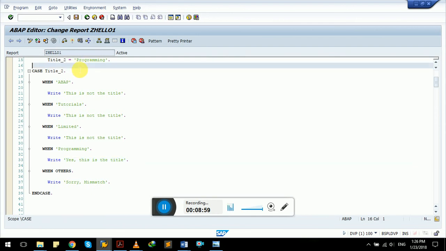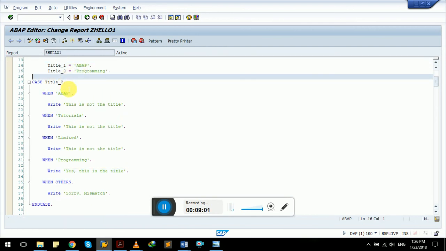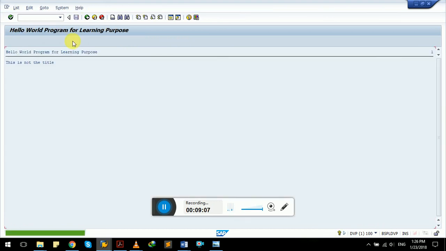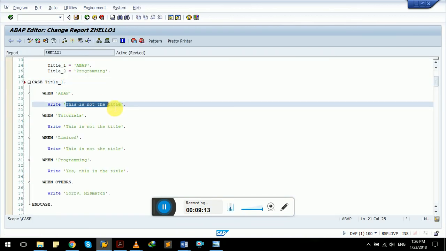Now if we just switch our case to the title 1 variable, you can say, and see, this is not the title which is written here. So this was all about ABAP decisions, and we have discussed so far the if statement, if else statement, nested if statements, and case statements. Thank you for watching this video.